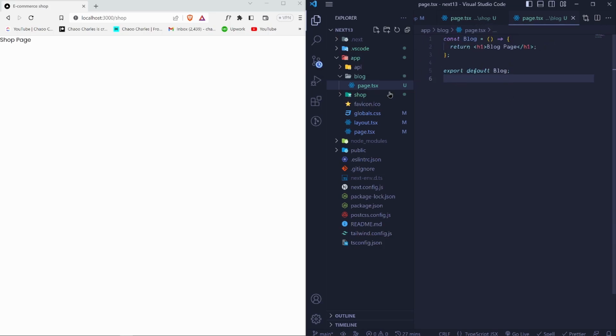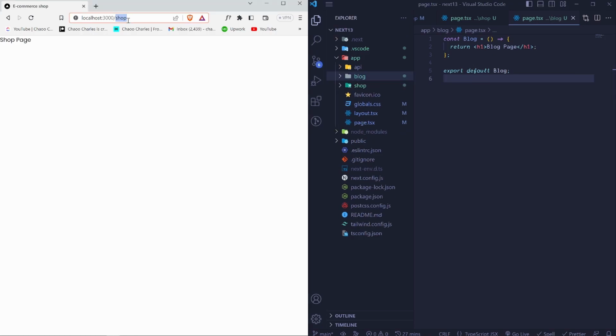So now to visit this blog page, you need to consider the name of this folder, /blog. And now these folders in Next.js, they are called segments. Okay, so if I go to this route, it's loading. You'll see that now we are at blog page.